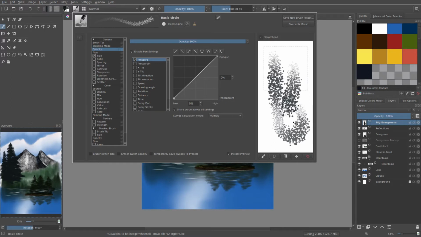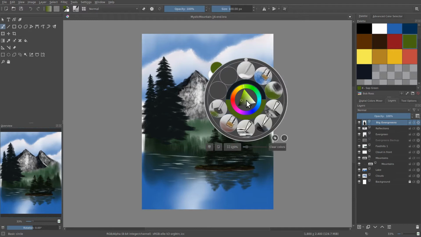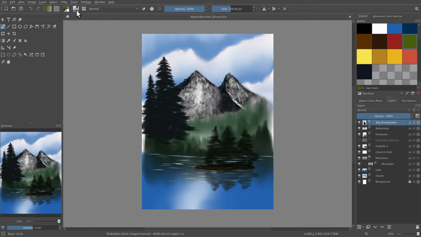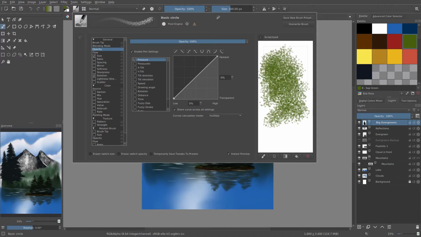So let's test this out. I'm going to go to sap green, or actually, I'm going to choose one of these darker green colors that we've been using, and just imagine that you're adding some deciduous trees, some deciduous stuff. I think that's going to work okay.